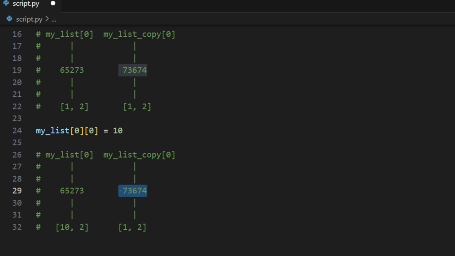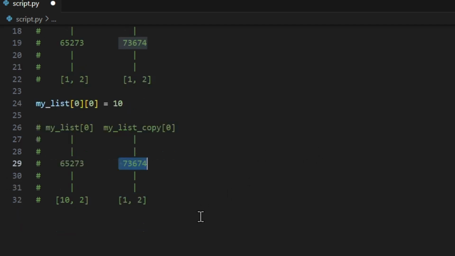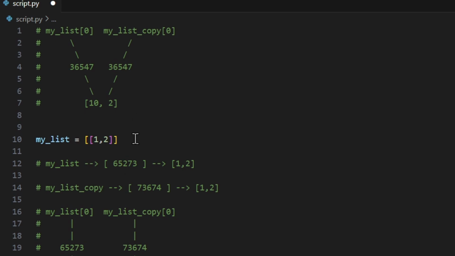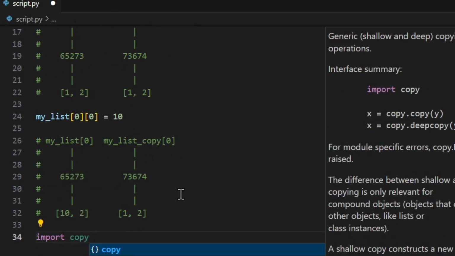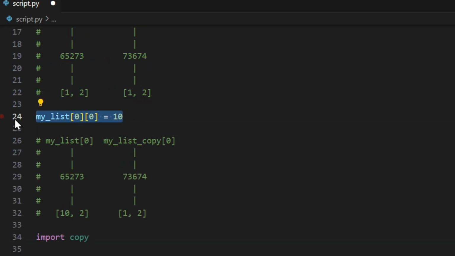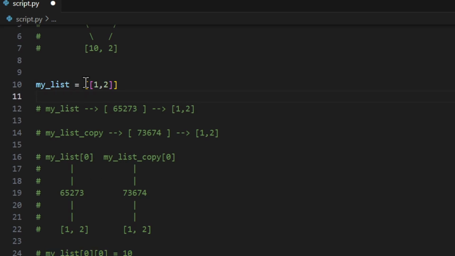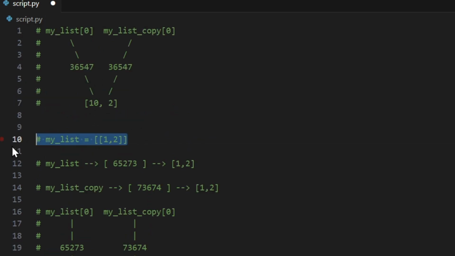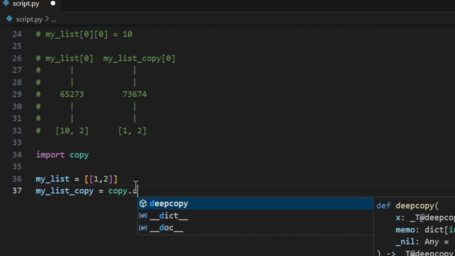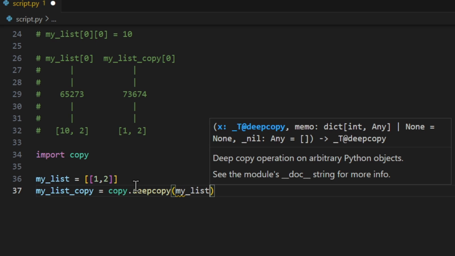So how can we actually make a deep copy? To do that, we need to import the copy module. I'm just going to do that here, but of course you should import everything at the top. But in this case, it doesn't matter. So let's use the same lists. I'm just going to keep them here, like that. All right, so let's use this down here, and let's actually make a deep copy. My list copy. And in this case, I'm going to use the copy module. Deep copy, my list, like that.